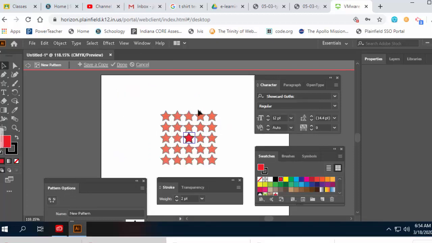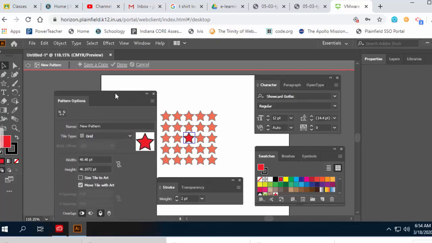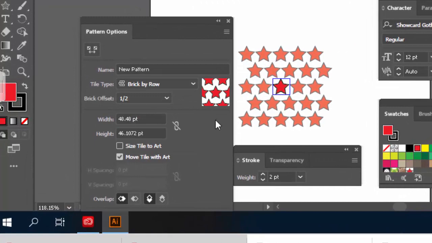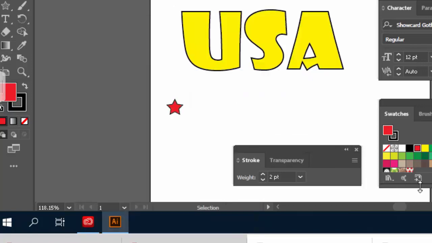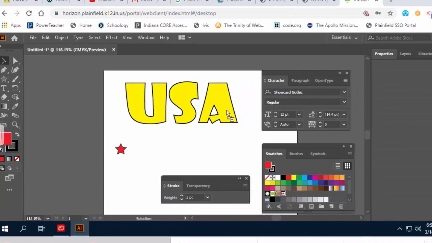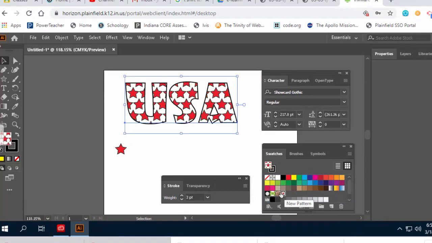It gives you a sample, but you've got pattern options, and you could grid it, brick it, hex it, whatever. I kind of like the bricking on this. So I'm going to make that adjustment. I'll brick by row and I'll click Done. Remember that patterns go on your Swatches panel. So I'm going to take that. My yellow, it's probably going to knock out my yellow here, but that's all right. And there we go. So my USA text is filled with red stars.